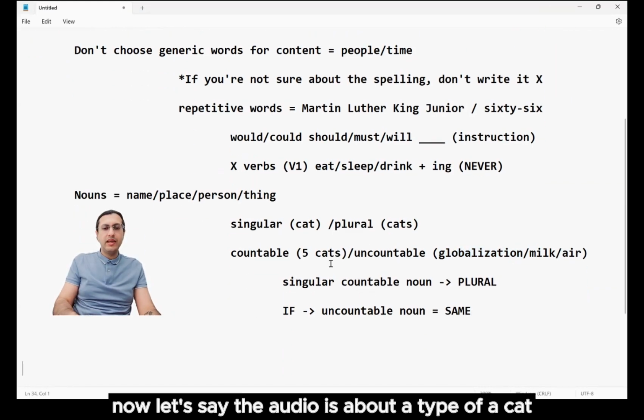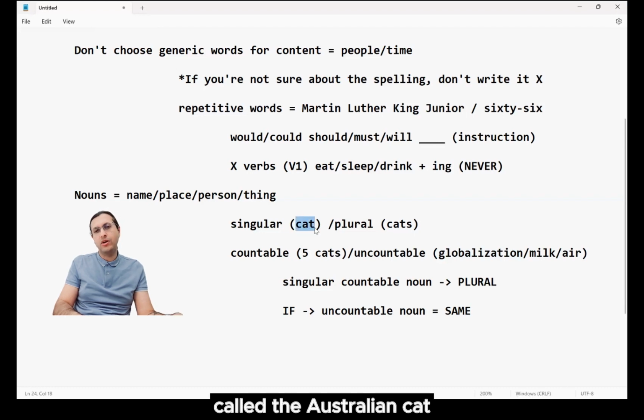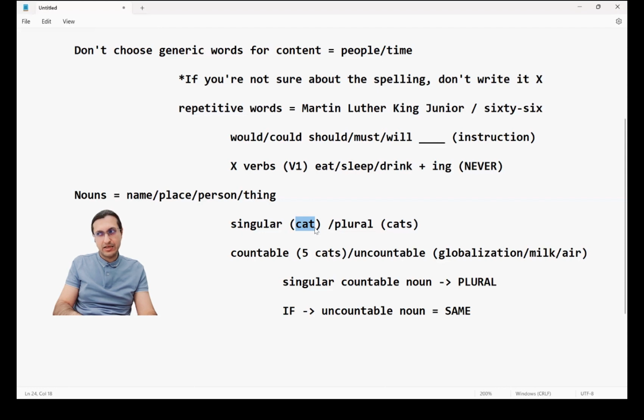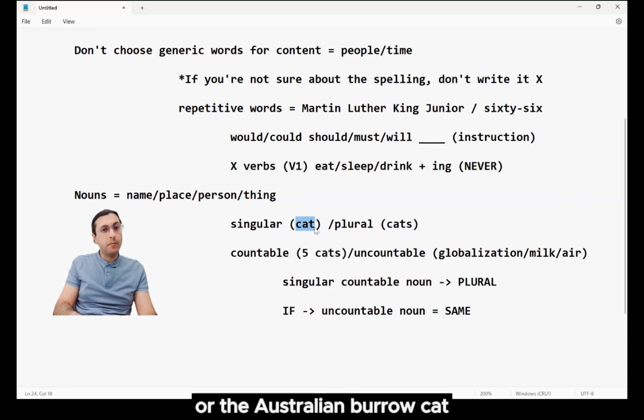Now, let's say the audio is about a type of a cat called the Australian cat or the Australian burrow cat.